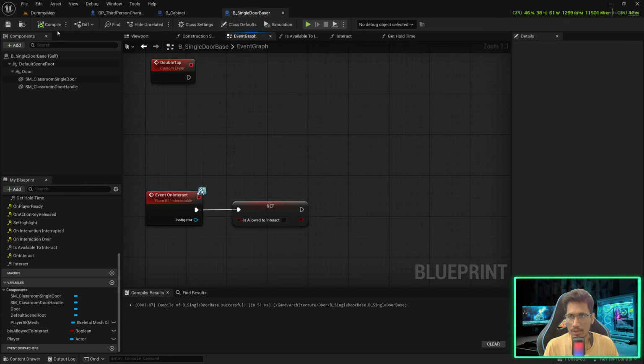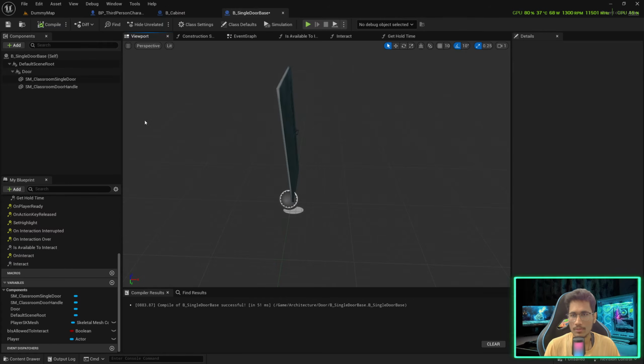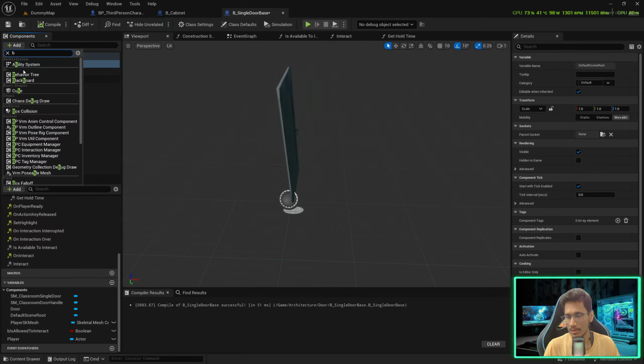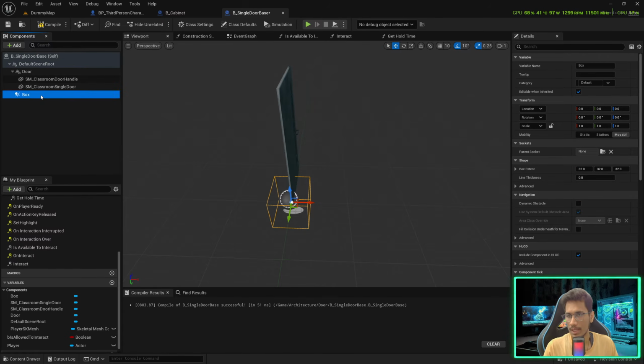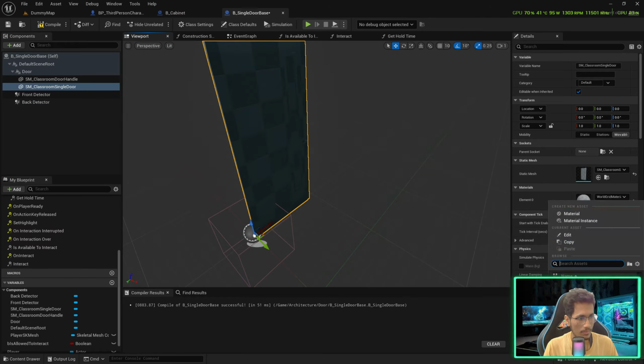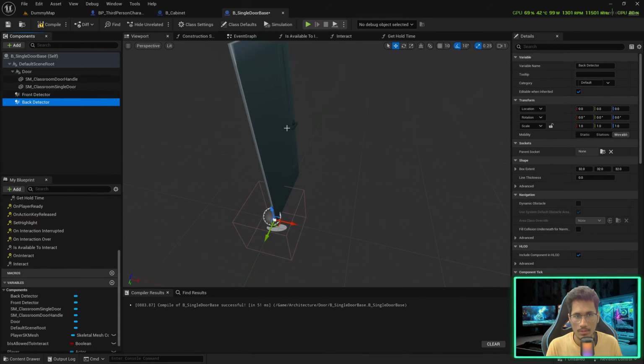Now we would like to detect from which direction you are doing the interaction. So for this we will go back to viewport and we will add two box colliders. If you come in contact, we will save your position. So we will create two box colliders in the default scene root. Go for box collision and name it front detector, duplicate it and rename it to back detector. Great. Now it's about positioning them. Let's assign the material. So I'll go for metal base gray 3. So this is our front side.